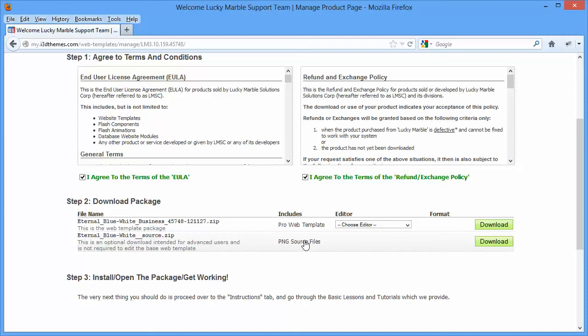If you don't know what source files are or what Adobe Fireworks is, don't worry about it. That's really for folks that are going to be doing this for clients and for larger projects. We just simply provide all the files and materials that we use to create the template for those that want to make significant changes down the road.